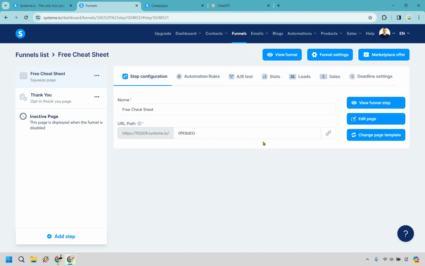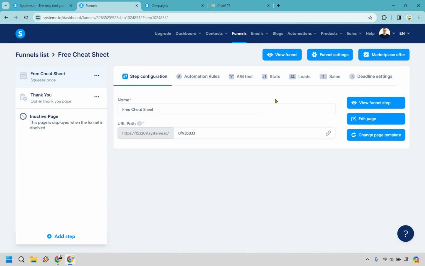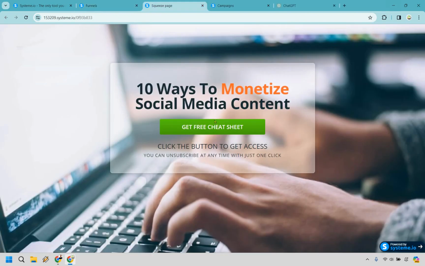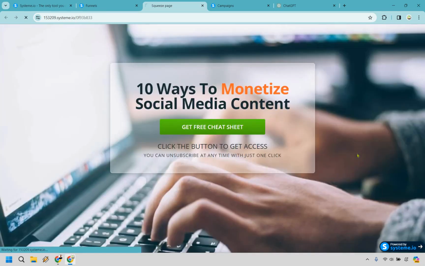So I'm going to go back over here. I'm going to reload it. And what I'm going to do is just test it out for you just to show you. So we can do view funnel right here. And let's click get free cheat sheet. It's going to open up the pop-up. And I just have a random email that I'm going to utilize. Let's click on get it today, and it should take us to our thank you page that we created.